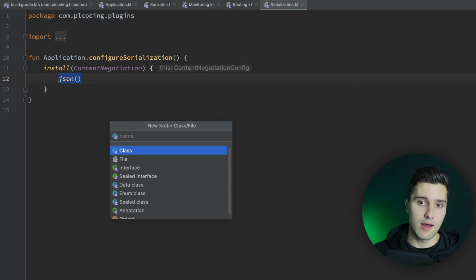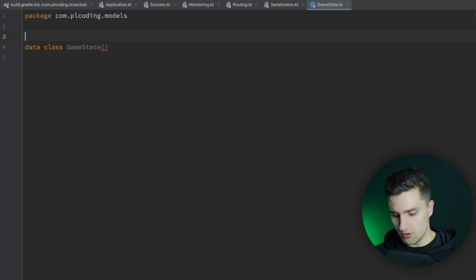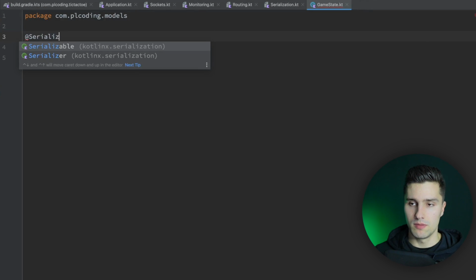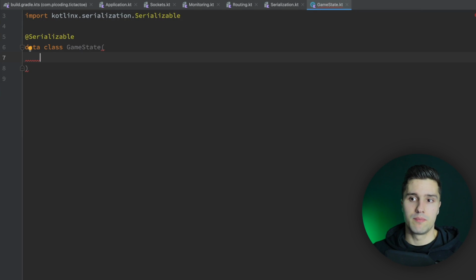So we just create a new file in the models package called GameState, and we want to make sure that's a data class. In here, we want to annotate this with @Serializable, since we want to be able to parse this to and from JSON. And if we use kotlinx.serialization, we need to annotate these classes with @Serializable.